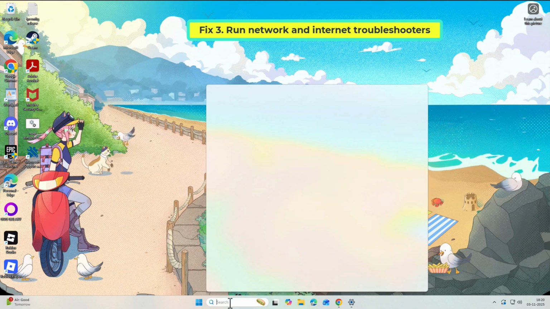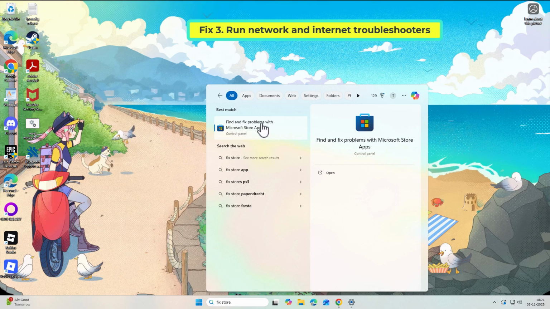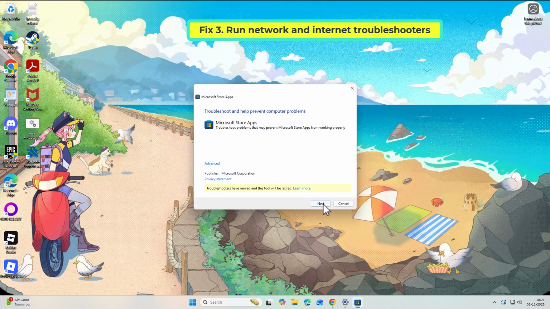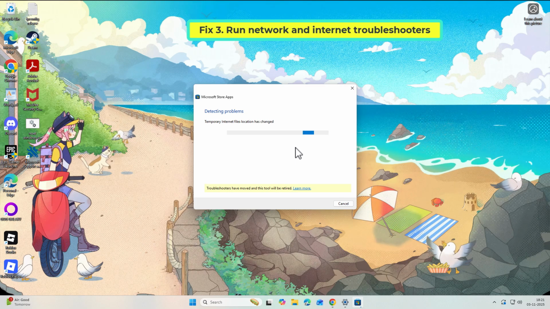Fix 3. Run network and internet troubleshooters. The problem may lie in the internet connection. To comprehensively check your internet and network connections, use the following steps.